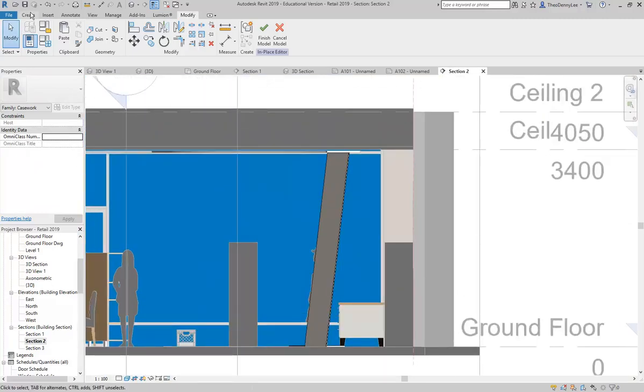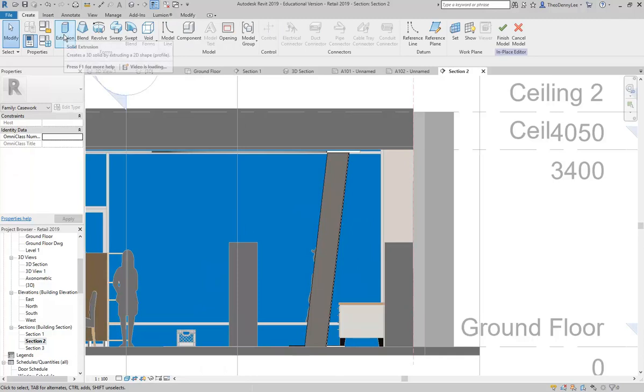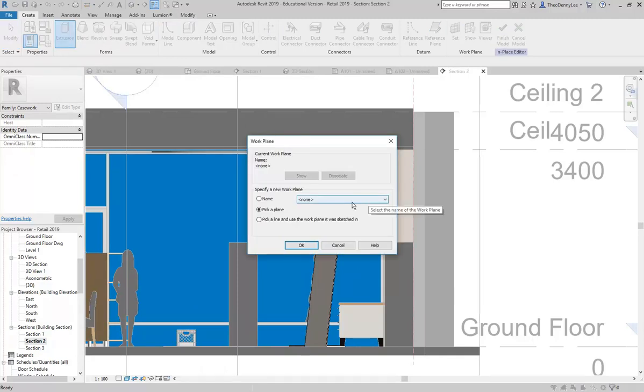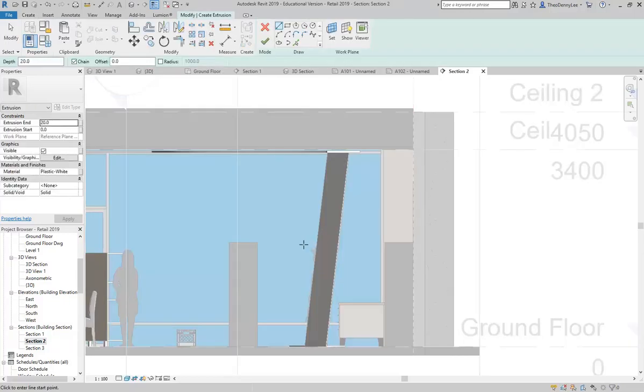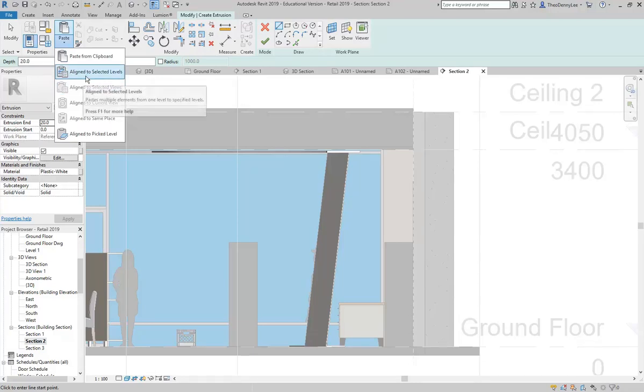and then again go to the Create tab, Extrusion, and again it asks to choose a plane each time. This time I'll choose Shelf Middle. Click OK. And I'm not going to draw that shape again. This is where I can go Paste. And it's a bit weird.